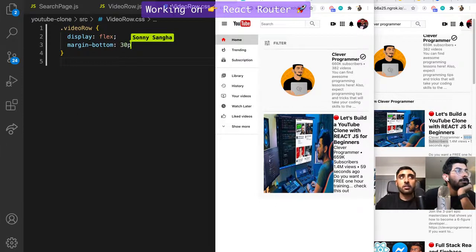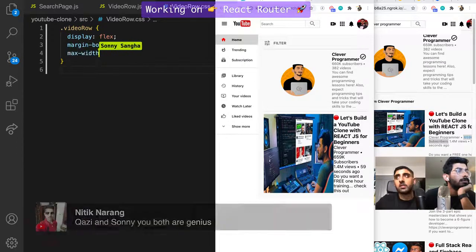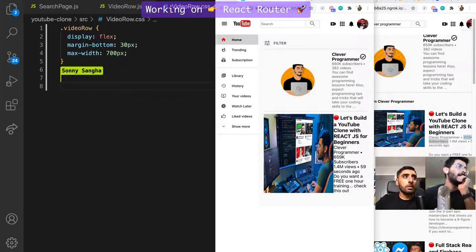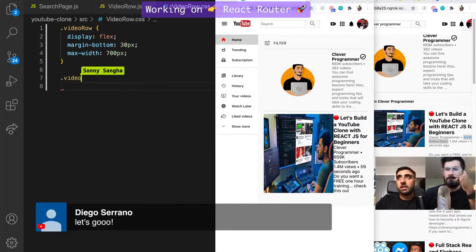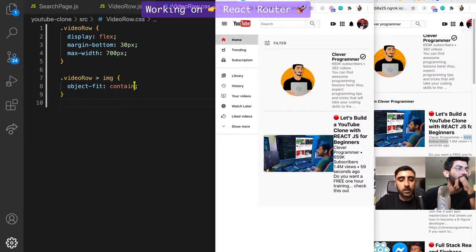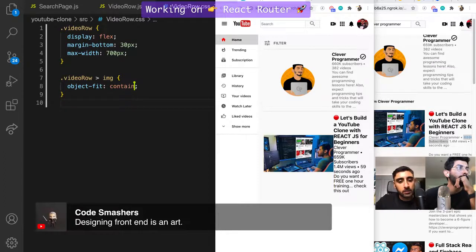So 30 pixels. And I'm going to say the max width of that container should be 700 pixels, and I've determined that based on how YouTube have styled their stuff. Then I'm going to go and get that video image. So that video row, target the image, and firstly, object fit contain. If we just do that by itself, that will go ahead and format it there.